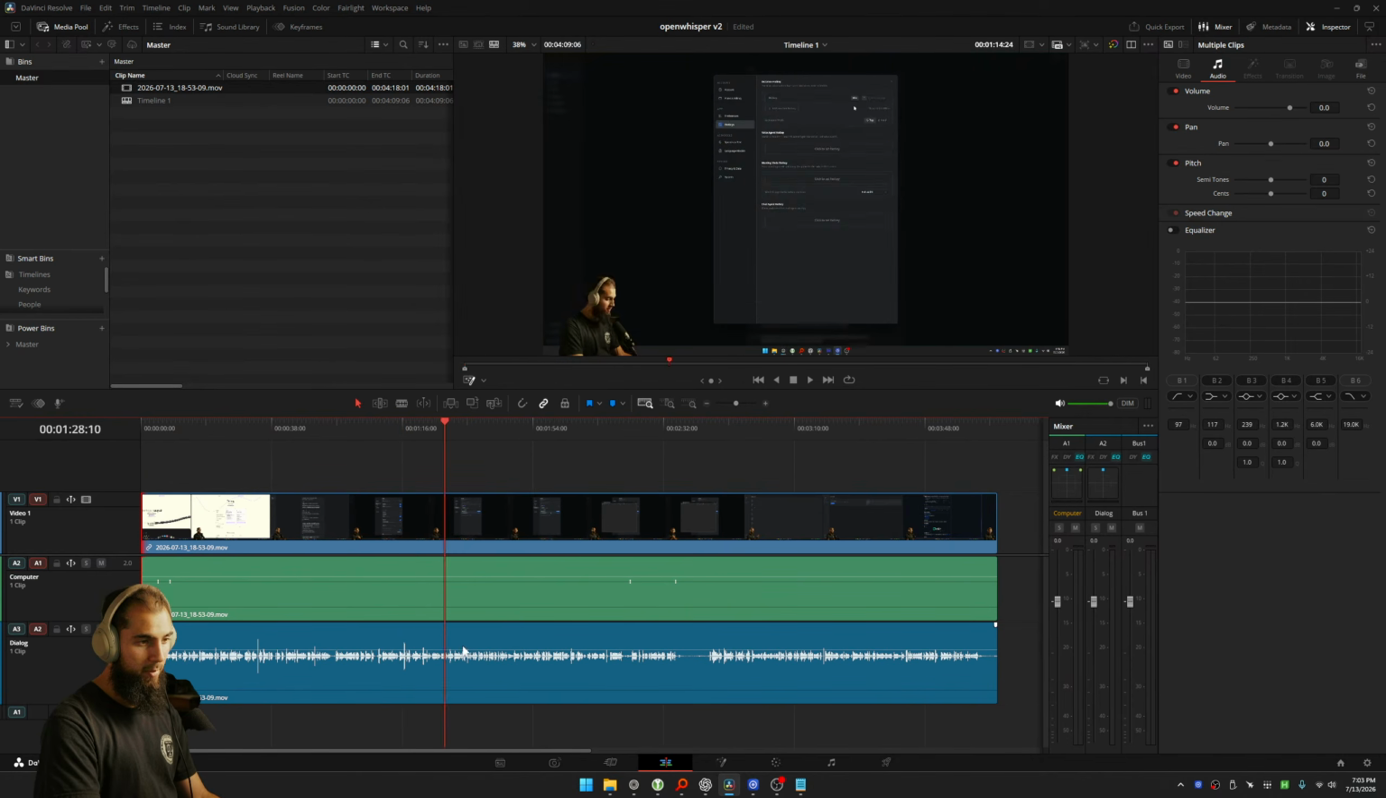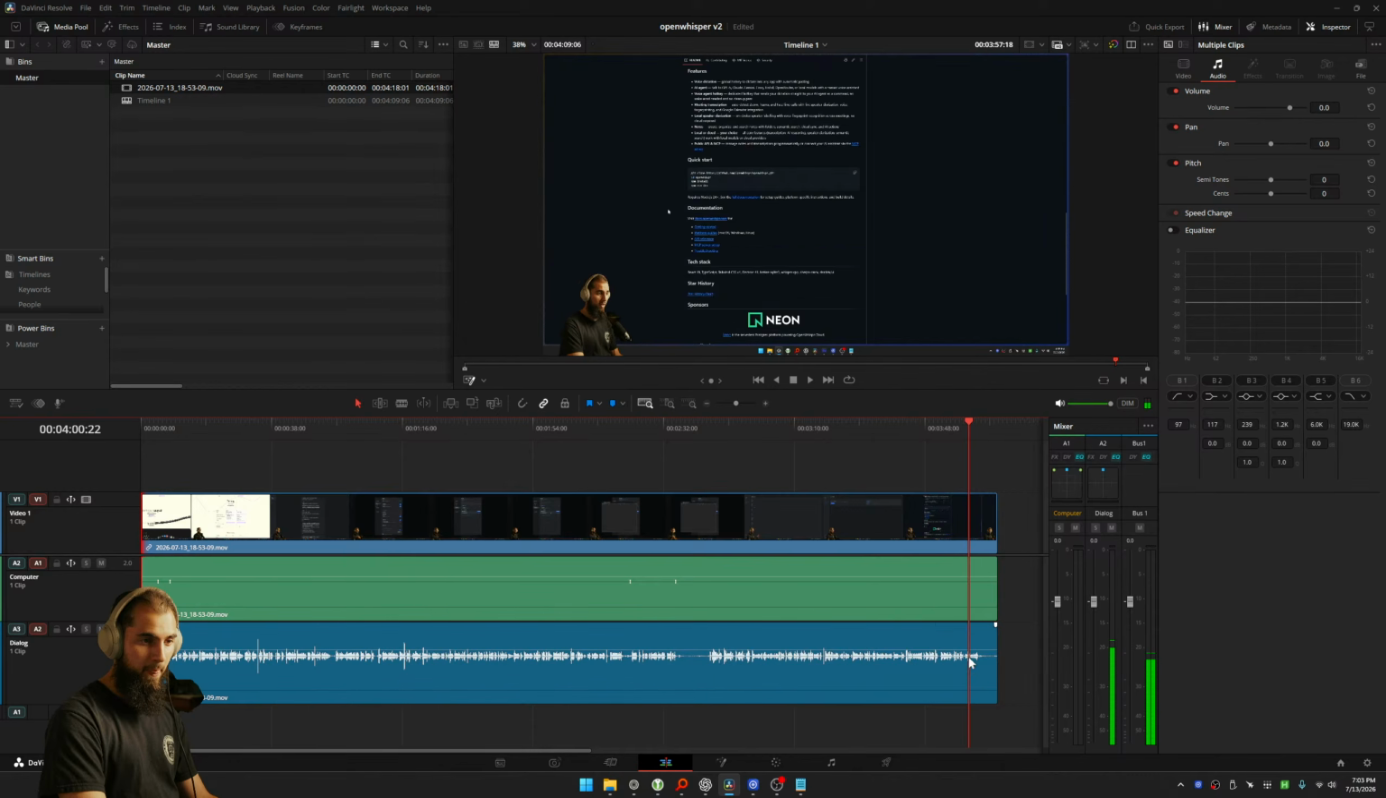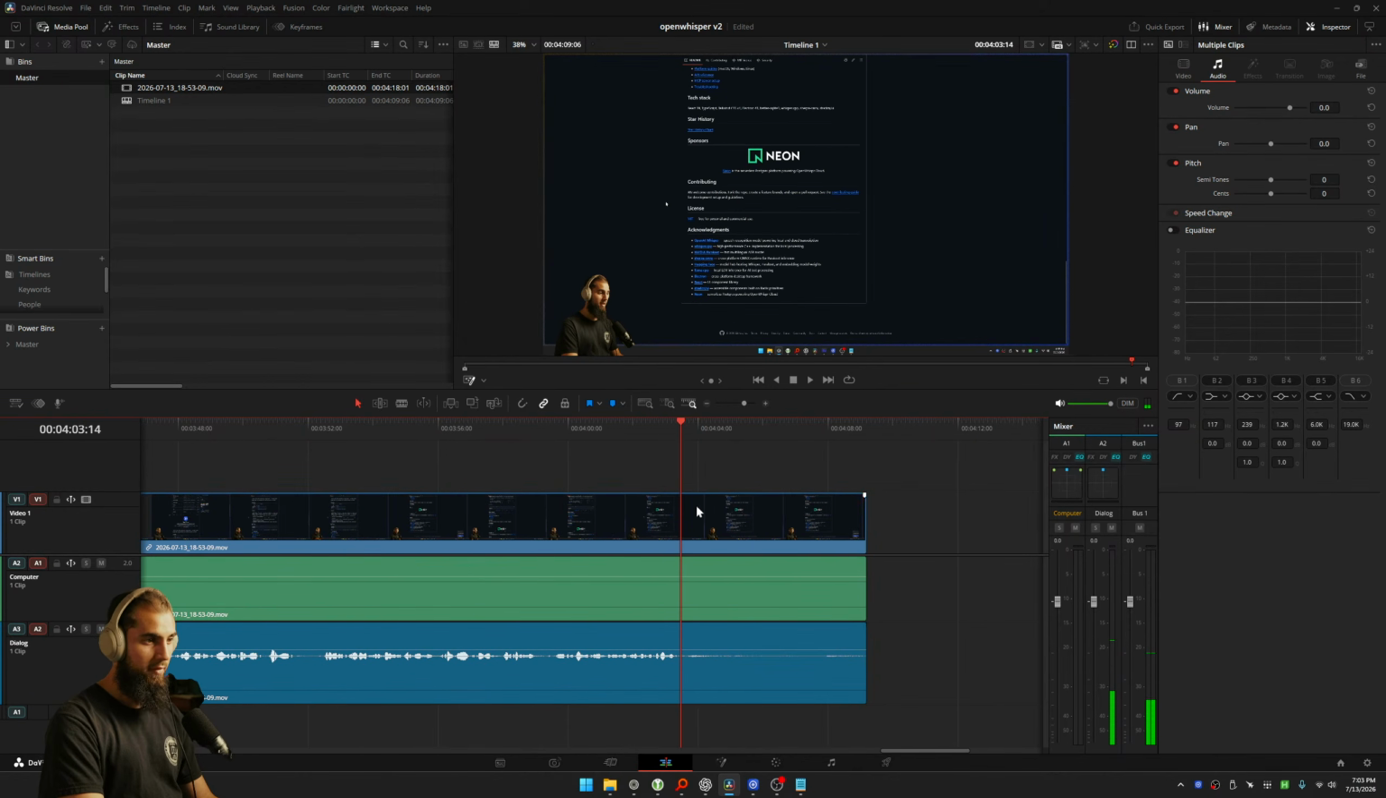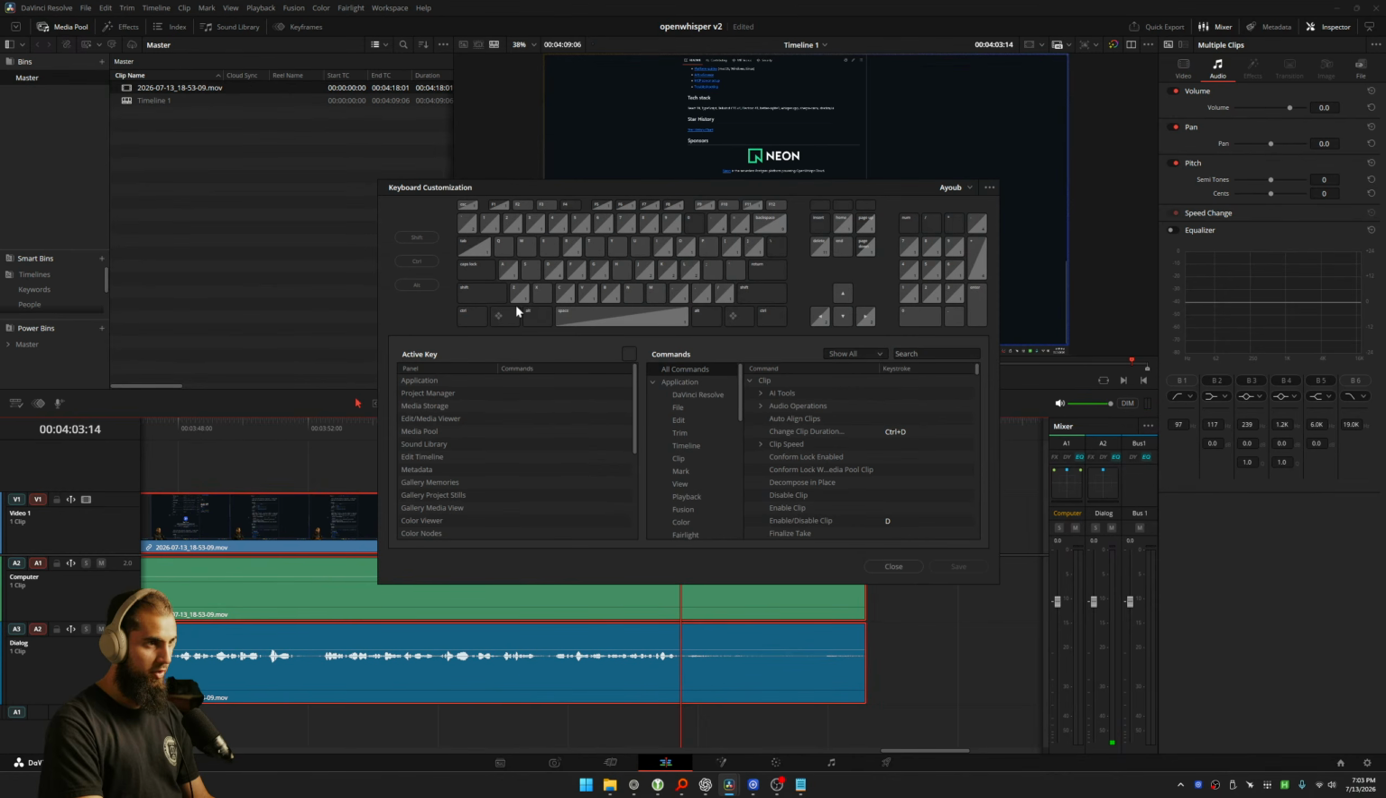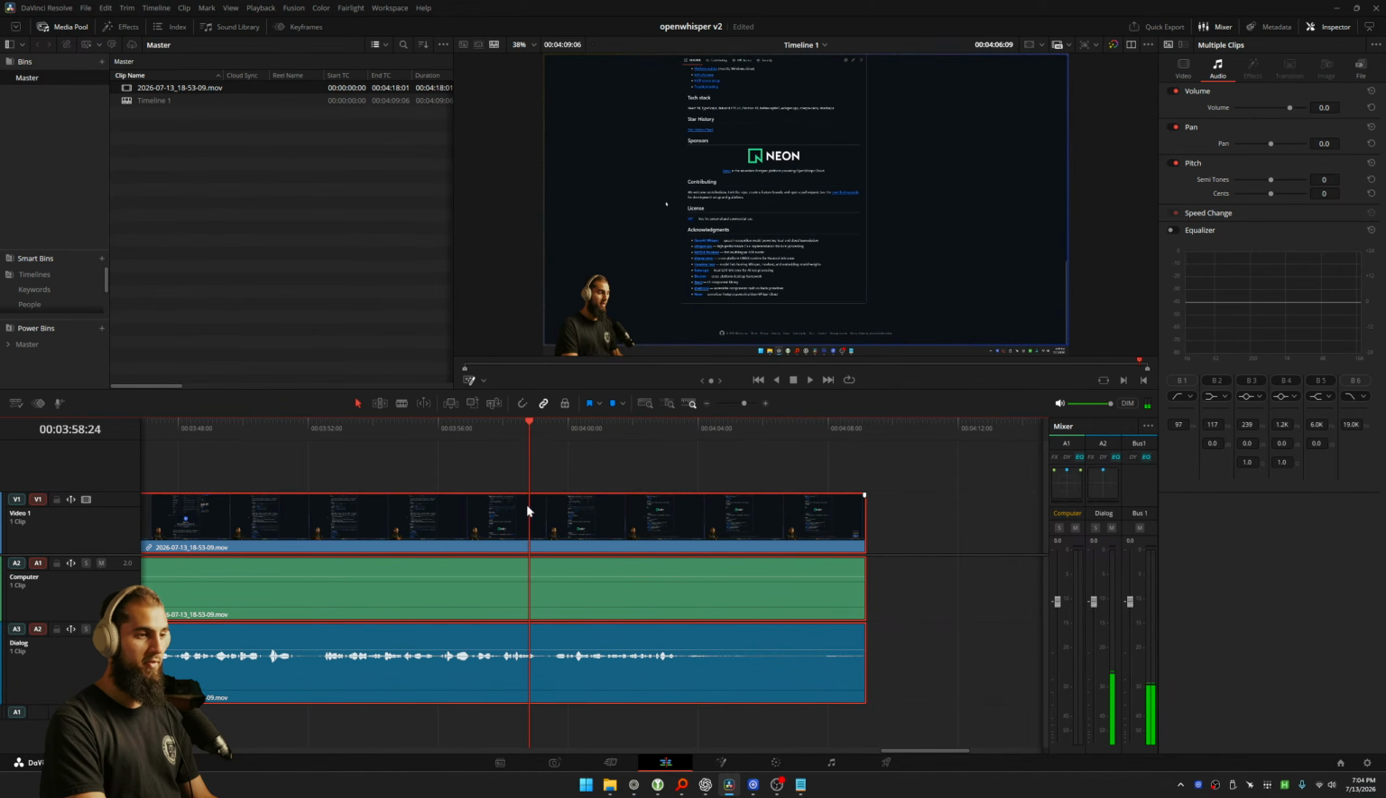Now I'm just going to cut up my clip that I'm working on here. I'm going to remove the end. If I open up my keyboard shortcuts, Control Alt and K, I have end to playhead and start to playhead on Q and W. And that's how I trim up clips very fast.